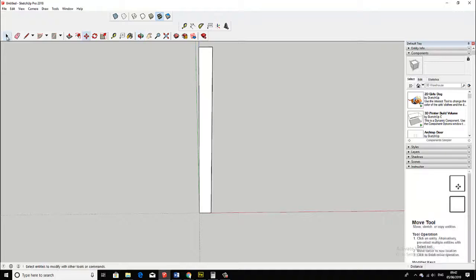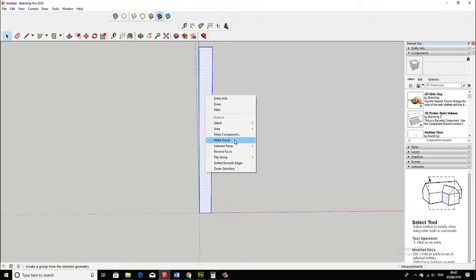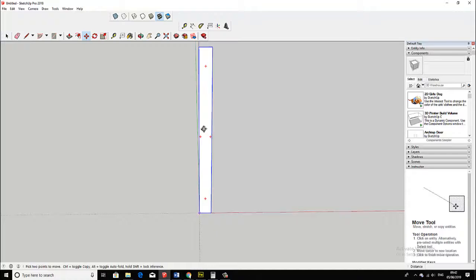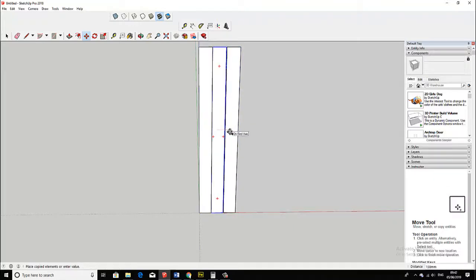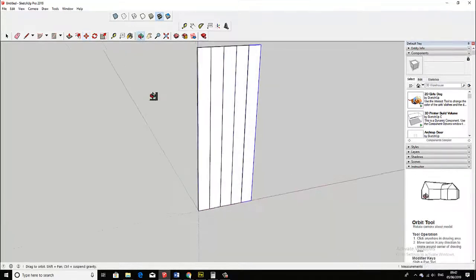The width of the door was 750mm, so the first board was copied to give us a total width of 300mm, then again for a width of 450mm, and so on until there were 5 boards at 150mm, giving us a total of 750mm. Once again, we can view these objects from any angle.